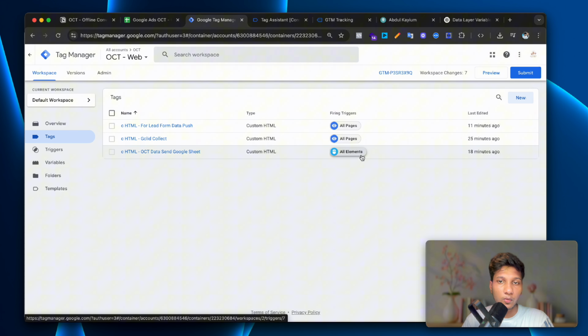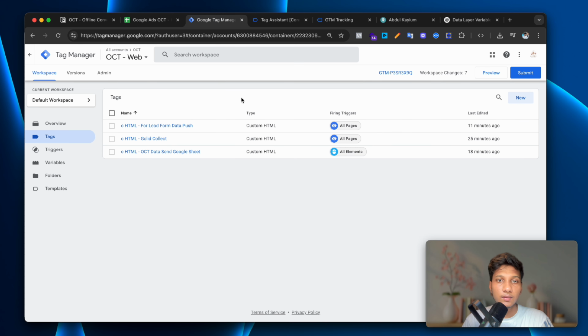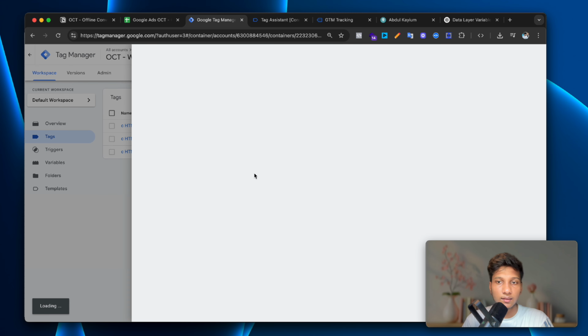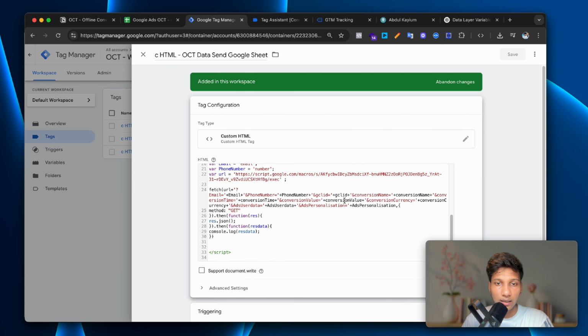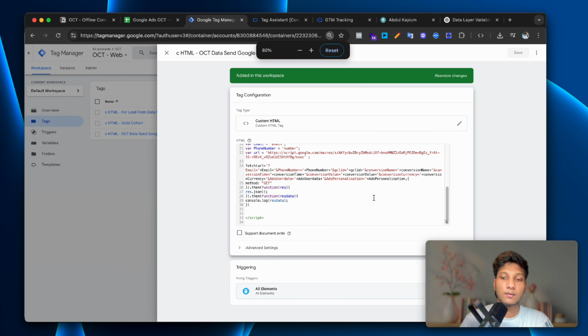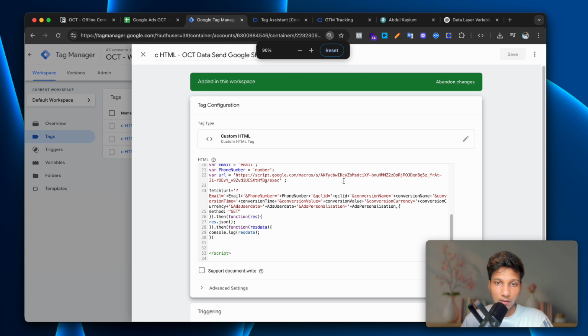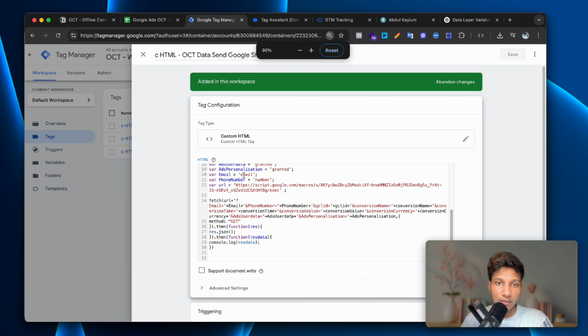Then we have to open the tag from which we send this data to our Google CRM sheet. So just go in here, click the CRM sheet, and now we have to change this email variable with our actual variable. To change the email variable, we just write in here, and you find email. Choose the email value from here.